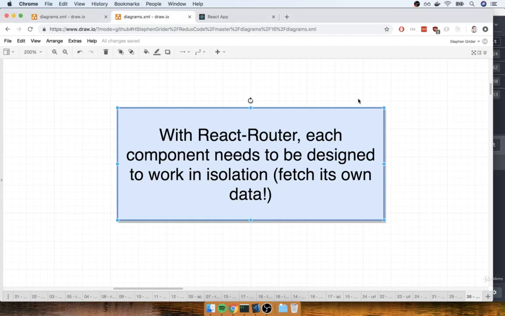In the last video, we learned that when we use React Router, we need to make sure that every component is going to fetch its own data. Because if we don't, if we rely upon a user first going to page A and then over to page B, eventually a user is going to go straight to page B, and the data that you might expect to have is not going to actually exist.